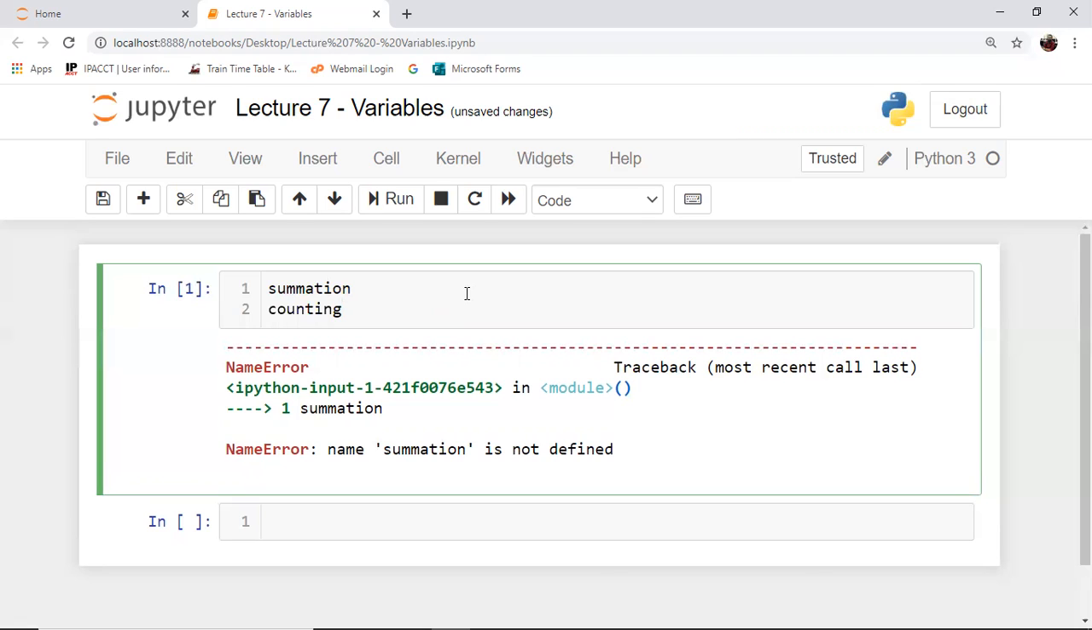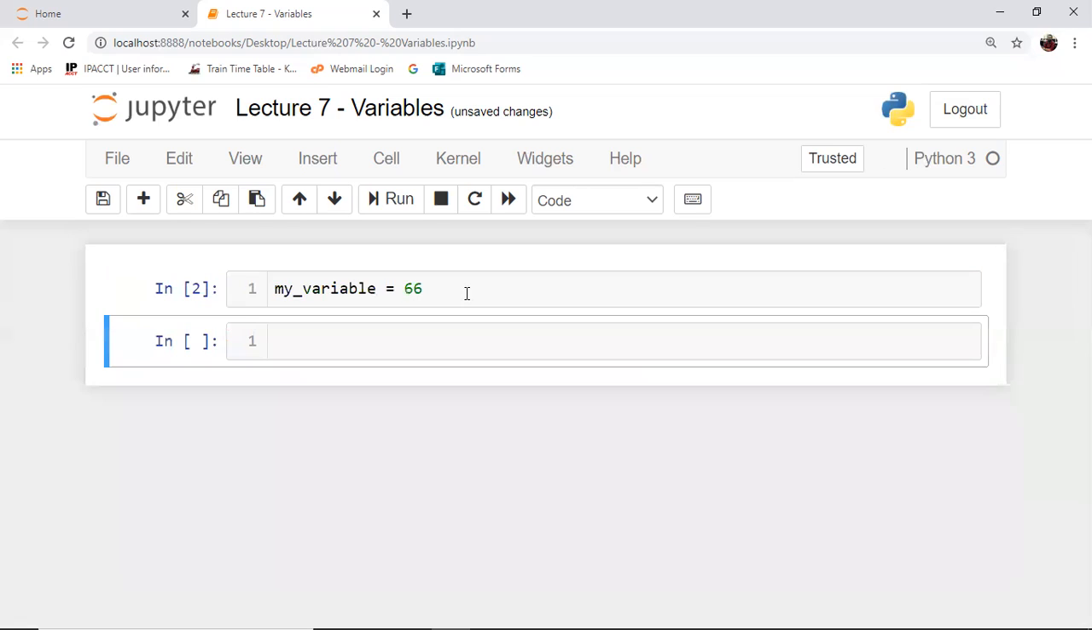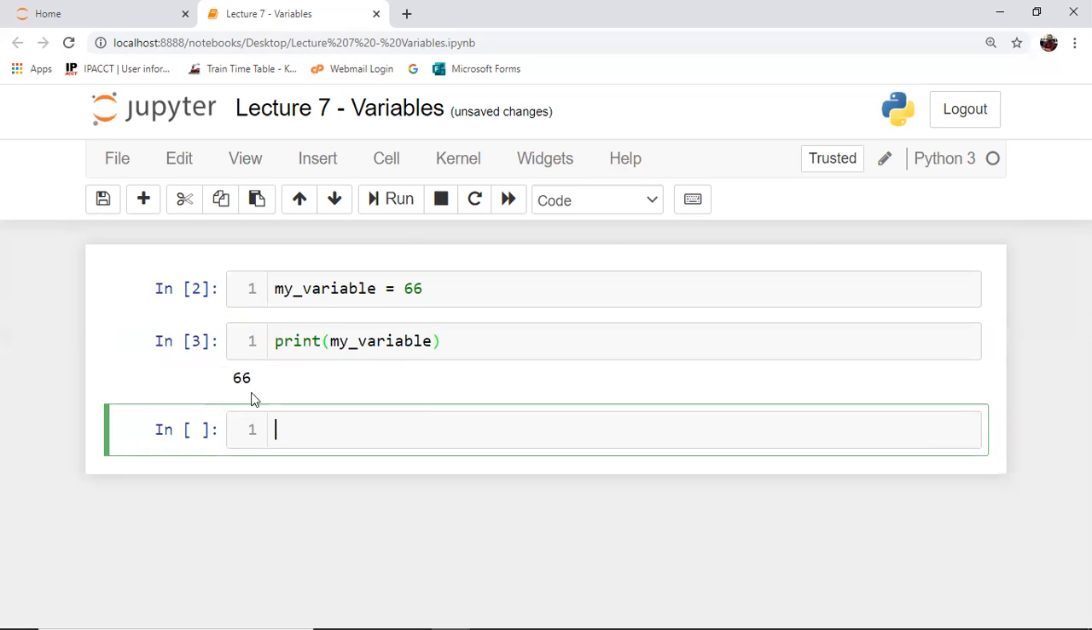Now, how do we come up with variables? Let's say I have a variable called my variable and I want to assign it a value of 66. And if I execute this cell, I see that it has been executed successfully because I did not get back any error message. Now, if I try to print the value of this variable, I use the print function and I pass the name of the variable to the function. And I get back 66, which is the value the variable holds.